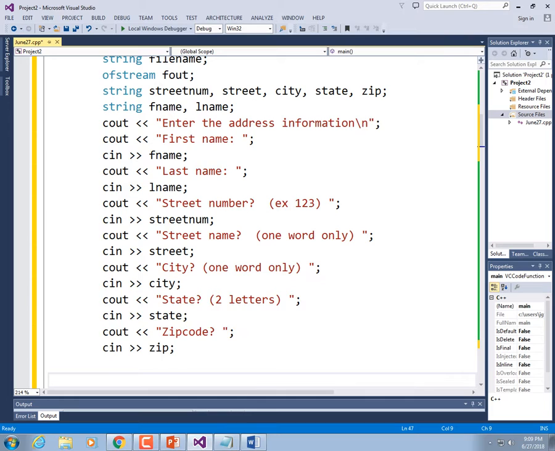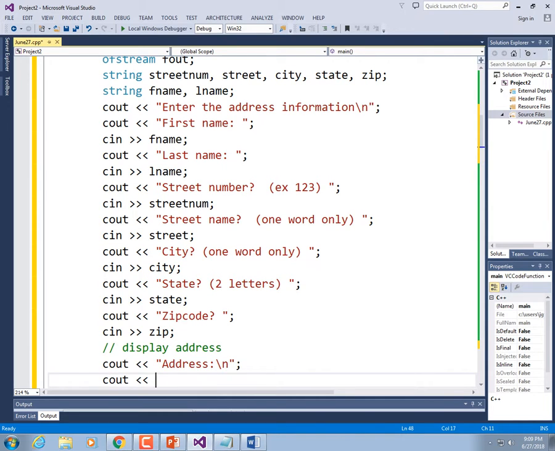So, I'm going to add a comment here. Display address. cout arrow "Address: \n" semicolon. cout arrow fname arrow space arrow lname arrow endl.